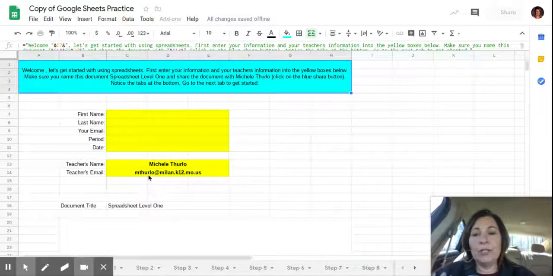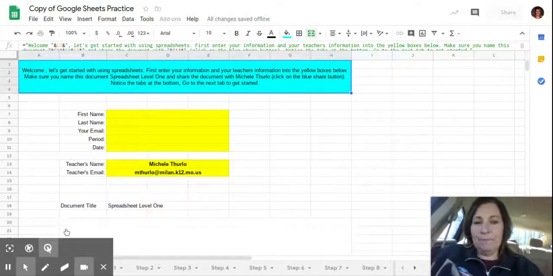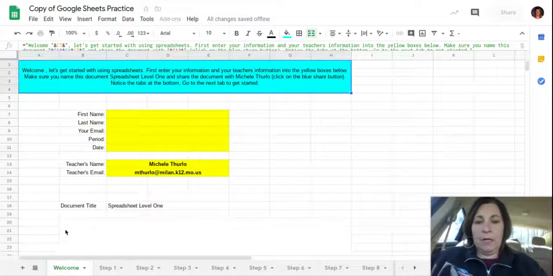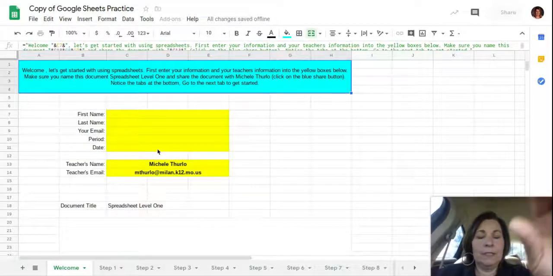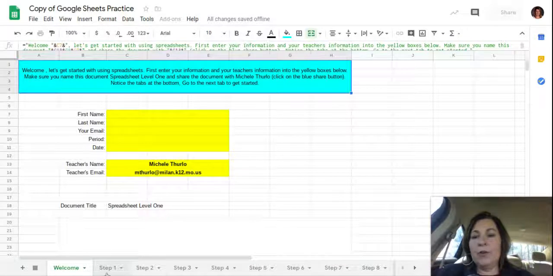So the first thing you're going to do is on the first tab, on the Welcome tab, you're just going to go ahead and put in your name, your email, your class period, and the date. I have already filled in my information for you. Let's see if I can adjust that. And then you're going to go to step 1.